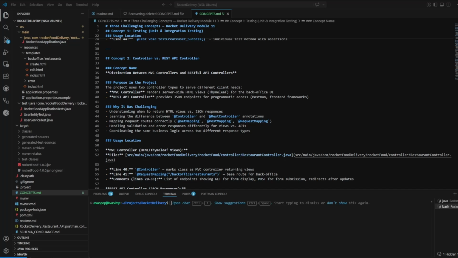And then I have the REST controllers, which return JSON. The reason why it was challenging is because both controllers look similar. At first, I didn't understand why both were needed. What I learned is that the same backend logic can serve different clients. MVC is for user-facing interfaces, and REST is for APIs and external systems. This helped me understand separation of concerns.